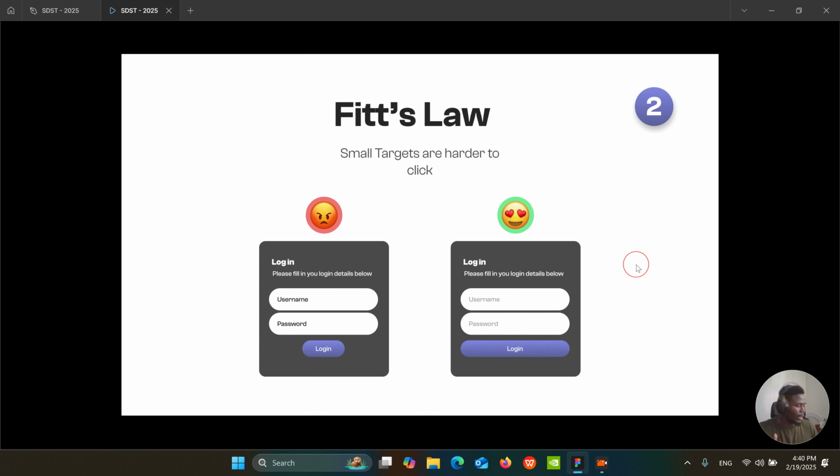Now, for the second law, we have Fitts' Law. Fitts' Law says small targets are harder to click. Your target must be something that somebody can actually visualize. Do not make it so small that clicking it with your thumb will be an issue. So make sure that it is wide, okay, so that it's a good, valid choice. You can see on your left, the person filling in the details, you have username and password, and the login is just one tiny thing at the center. It doesn't work out. You should make sure that it is wide enough to cover the screen, and then you click on it, which is easy for anyone to click.